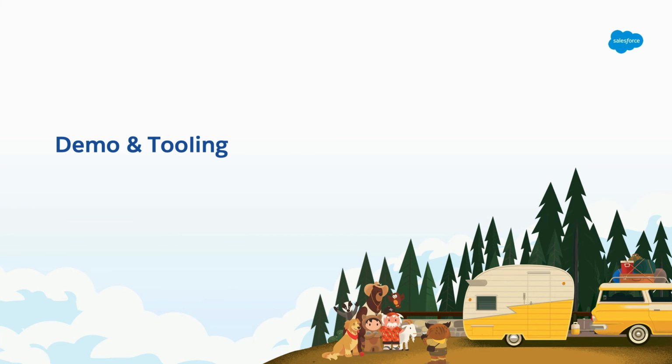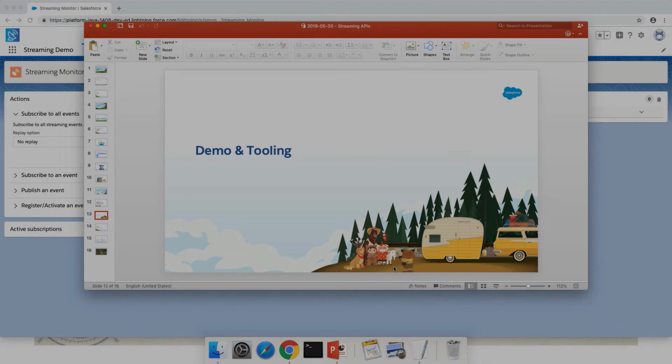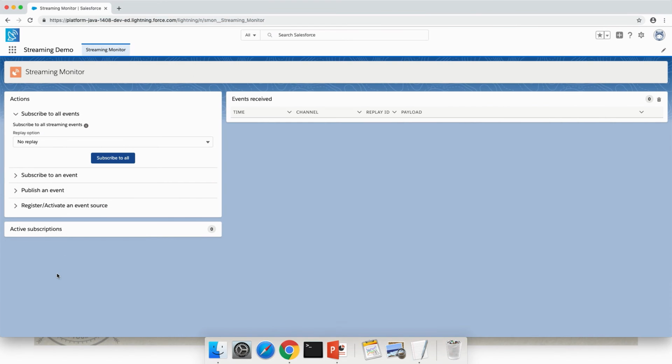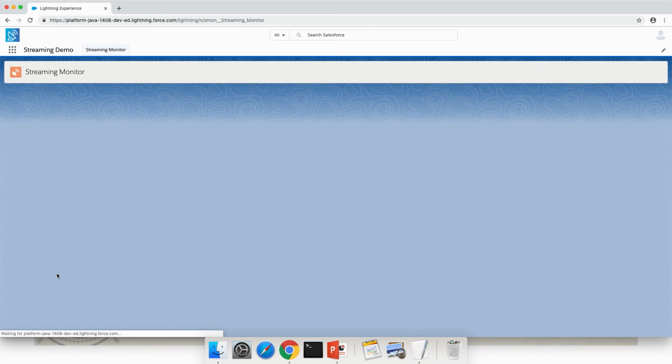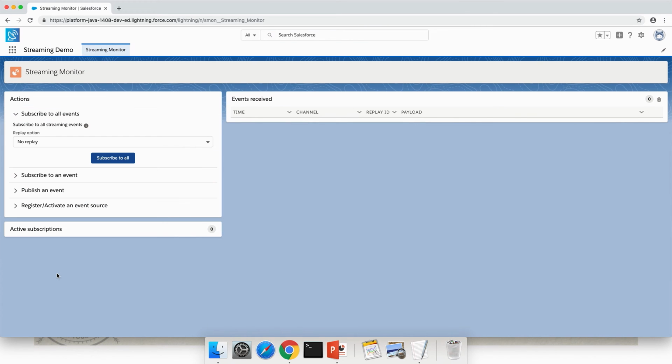So now I'm going to use the 2 monitors, and I'm going to show you how we can use a bit of software to actually monitor those streaming APIs. It turns out that I actually published on the App Exchange a tool called the Streaming Monitor, which allows you to subscribe to all types of platform events. And with that, you can actually get notification about different types of events.